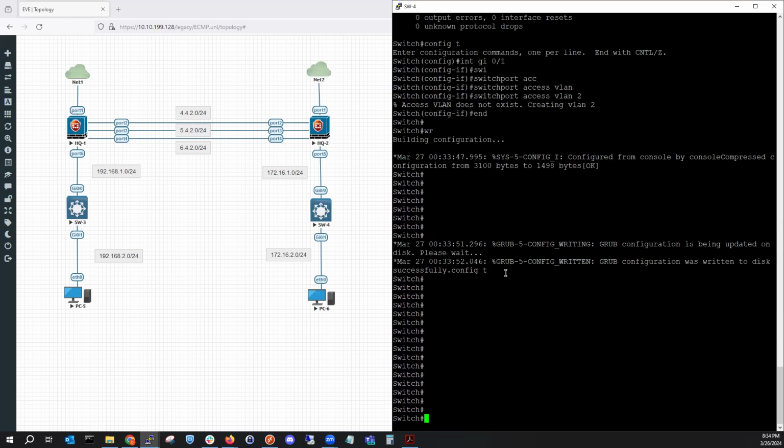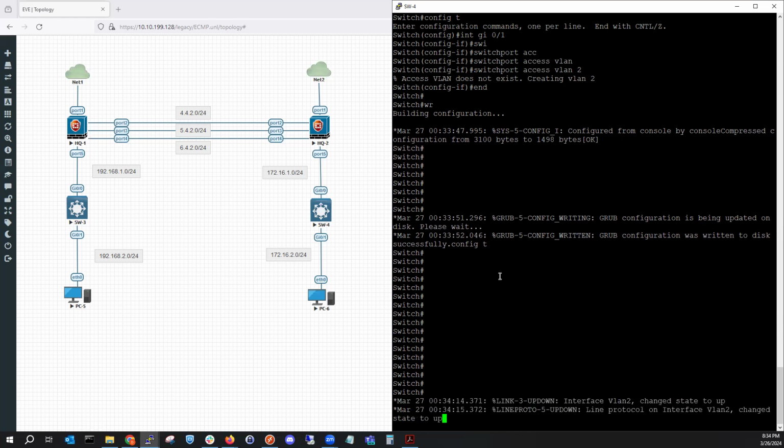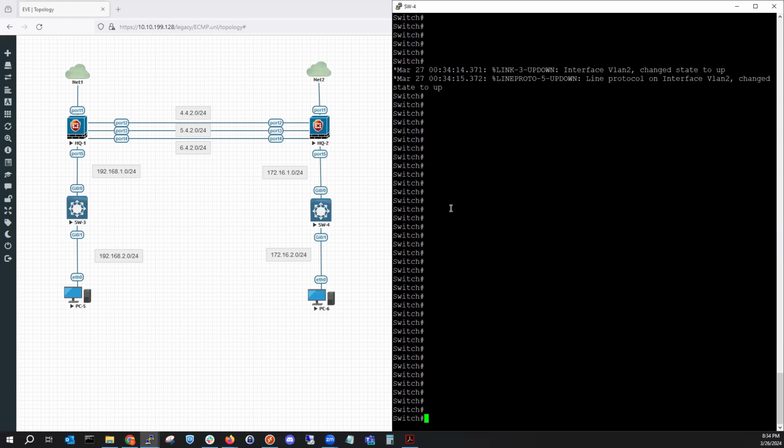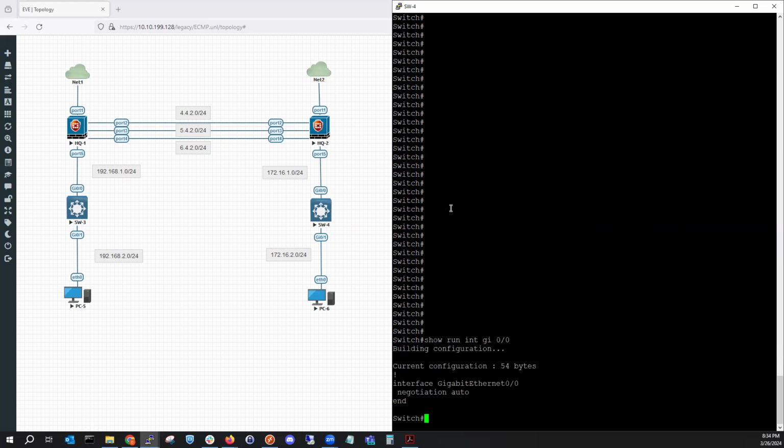Mm-hmm. Yeah, so if you look, we're not doing router on a stick. So we need to make sure we have a default VLAN, or VLAN that's untagged I should say, that's connecting to our firewall. So that's going to be VLAN 1. And that will be gigabit 0/0, and that's the 172.16.1.0 network.